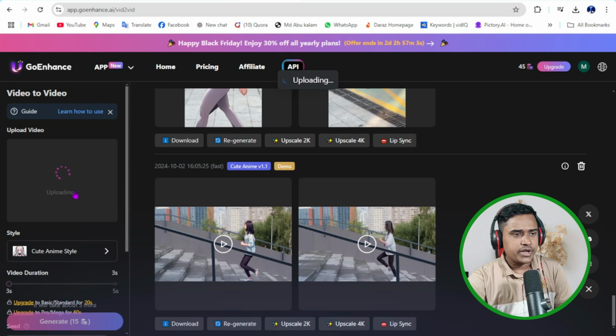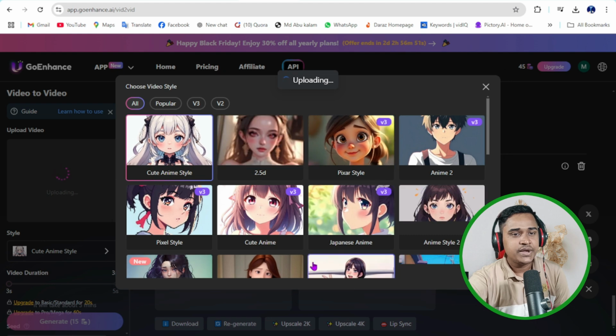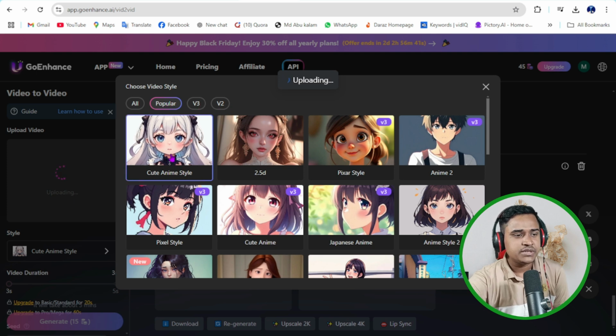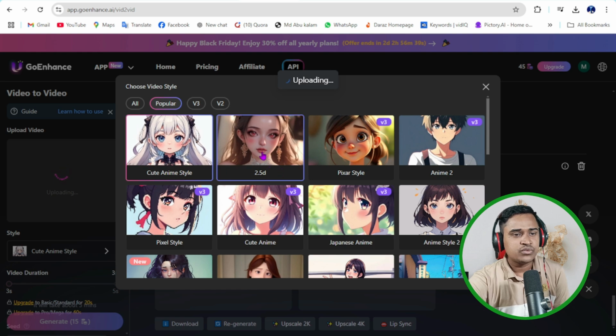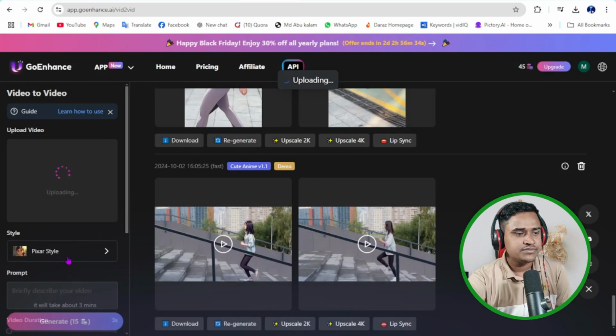Okay, I upload a photo from my computer, then I want to generate its animation. So it has lots of styles available. You can use any one. Maybe here are lots of options for filtering: popular, v3, v2. So I'm using cute anime style and 2.5D pixel style. Also I'm using this one right now.